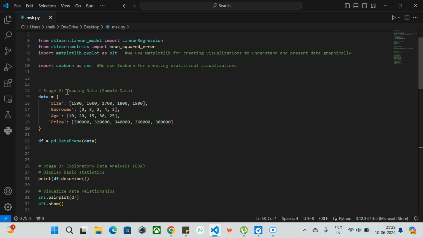I have taken size, bedrooms, age, and price. We have sizes of 1,500, 1,600, and 1,700 square feet, and bedrooms like three, two, and four bedrooms. Age is 10 years, 20 years, and so on. The price is like 3 lakhs and 3 lakh 2,000, with different values based on the size, bedrooms, and age. All these components have to be equal in count, like we have one, two, three, four, and five entries, and similarly it has to match with all the parameters that we have taken in the data.